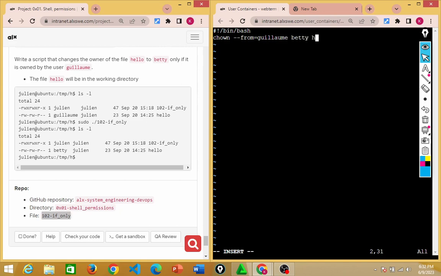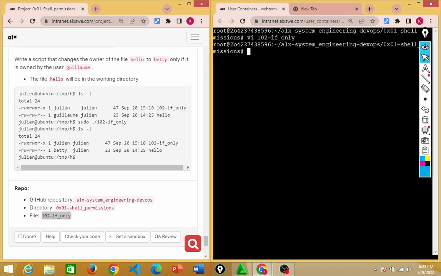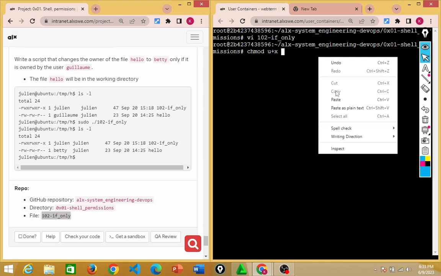Then what is the name of the file? The name of the file is hello. So from Gwalem to Betty. Alright. Then we indicate the name of the file. That is what we need. Tap escape. Then we do colon WQ. Then we make it executable, chmod u plus x. Then the file name, which I'll just put here.